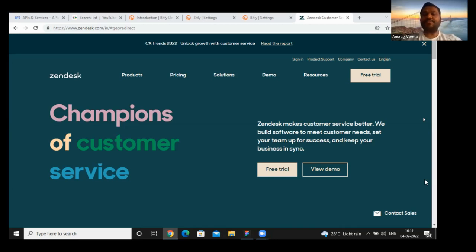So Zendesk is a very large company. It's the leading company in this particular space, in chat space, right? And basically this is what their homepage looks like, right?